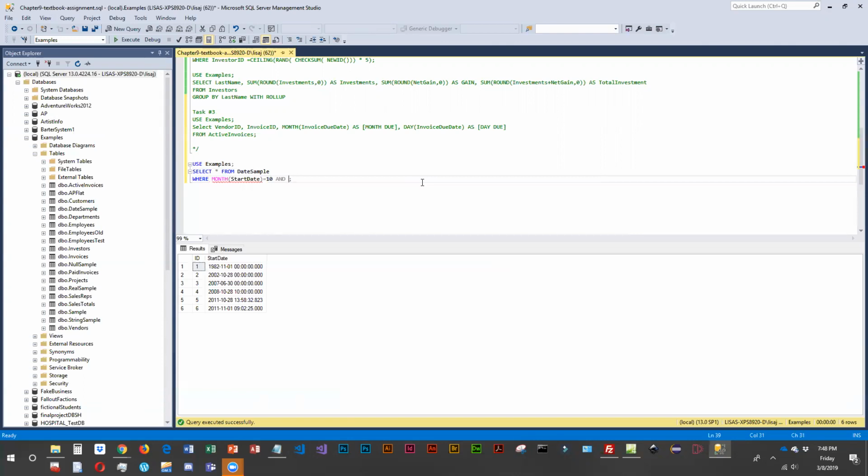And we said we wanted the day equal to 28. So we're going to use the day function, and we're sending that start date. And we want that equal to 28. And we're going to use the year function, passing it start date. That equals 2011. So if all of these are true, it will display the row. So let's go ahead and run it. And we have one row displayed. And let's move our closing comment down and save our changes.